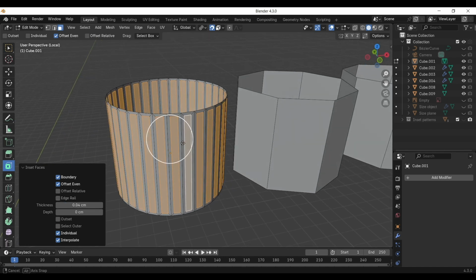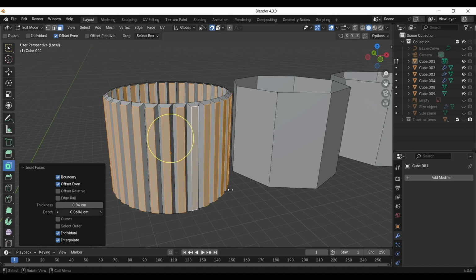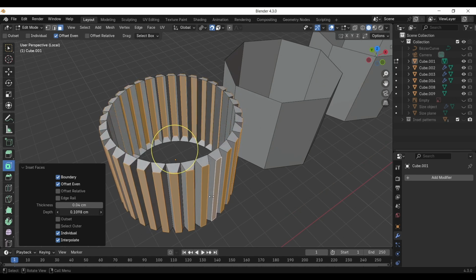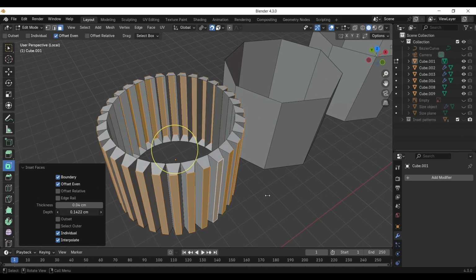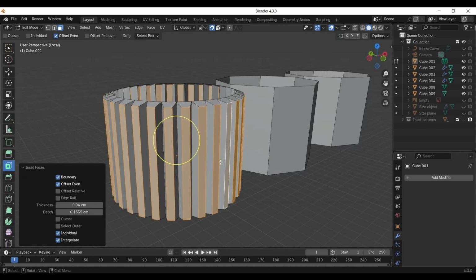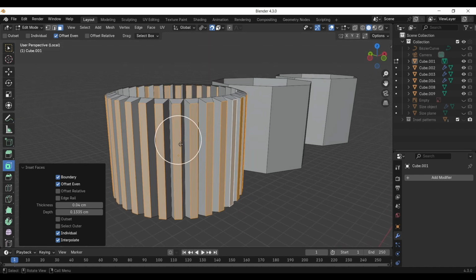At the same time, we can use the depth value to extrude these faces outside. Do you see the extrusion? See here. It is actually happening based on the face normals. Quite a convenient option, without having to go out of this Inset Faces tool and then select the individual faces and try to extrude or scale up.